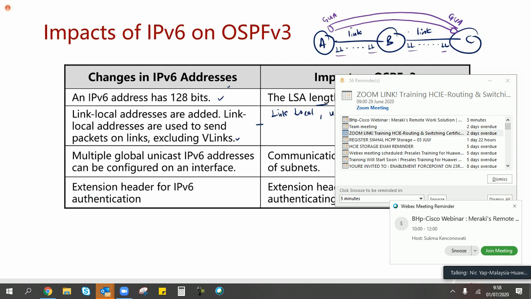Because as we know, for IPv6 we can configure multiple IPv6 addresses under a single interface. We can have link-local and global unicast at the same time. It's possible. All right, these are the changes: you need to add the link-local addresses. And another change in IPv6 is that multiple global unicast IPv6 addresses can be configured on an interface, as I mentioned earlier. So you have multiple GUAs under the same interface.